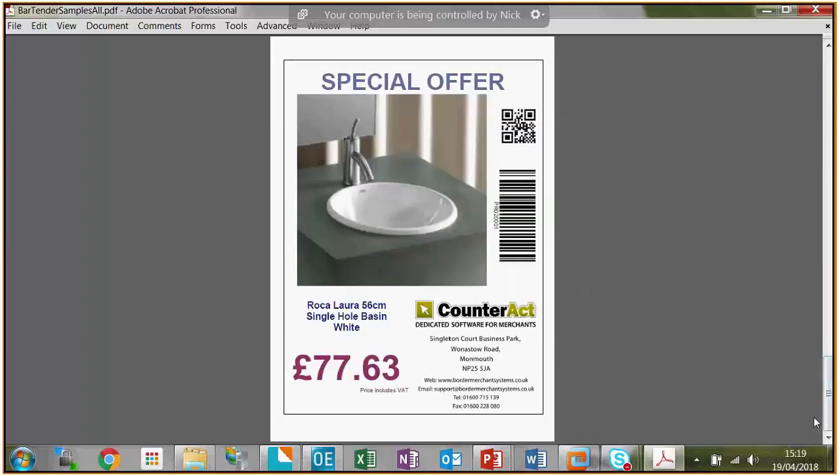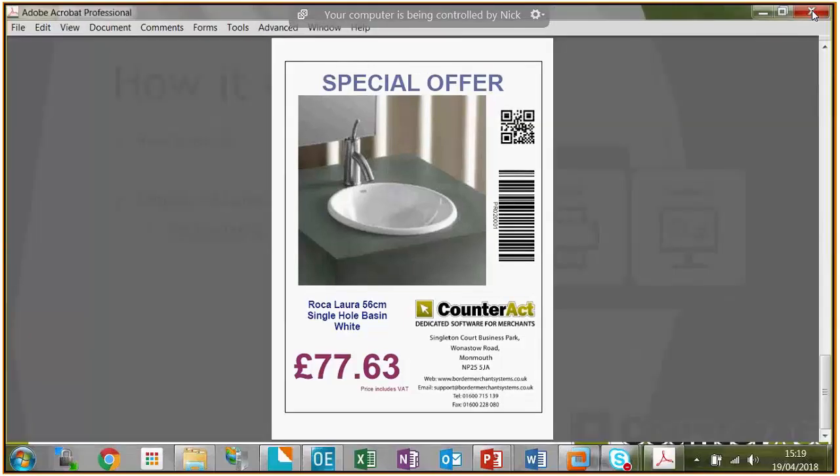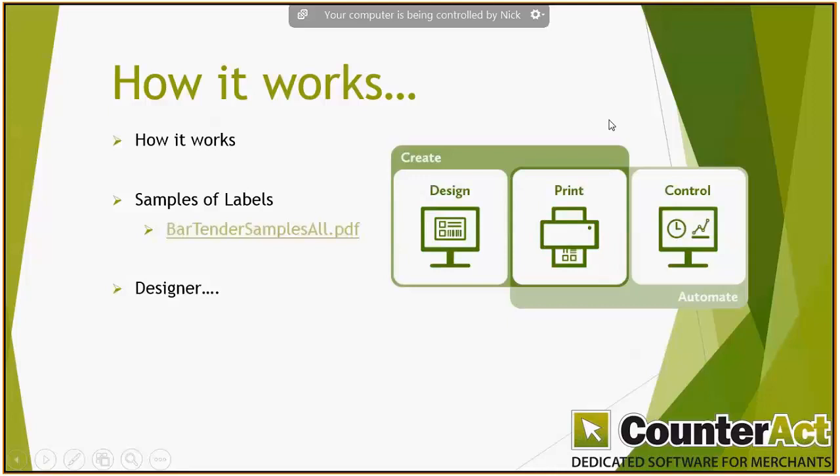All the way down to producing things like marketing information. Again, this is pulling all the information out of CounterAct: QR codes, barcode, nice big photo. So really the flexibility is there for whatever you want it to do. So I thought the best thing to do is just run through how that process works.